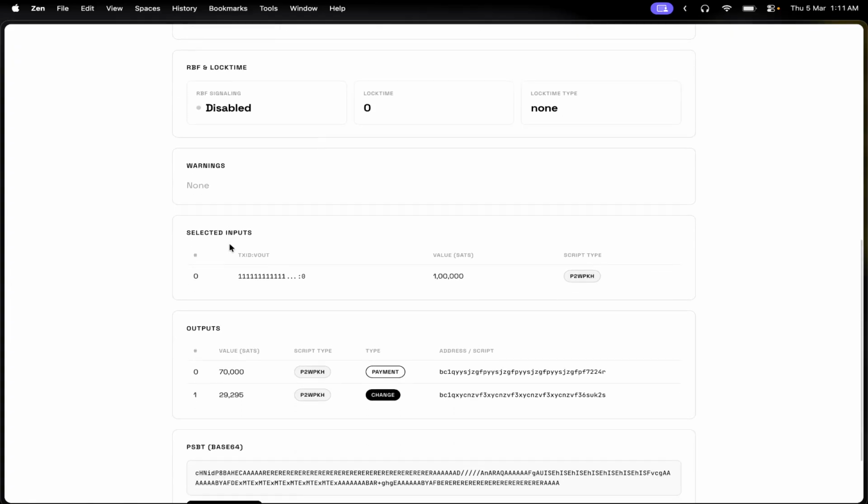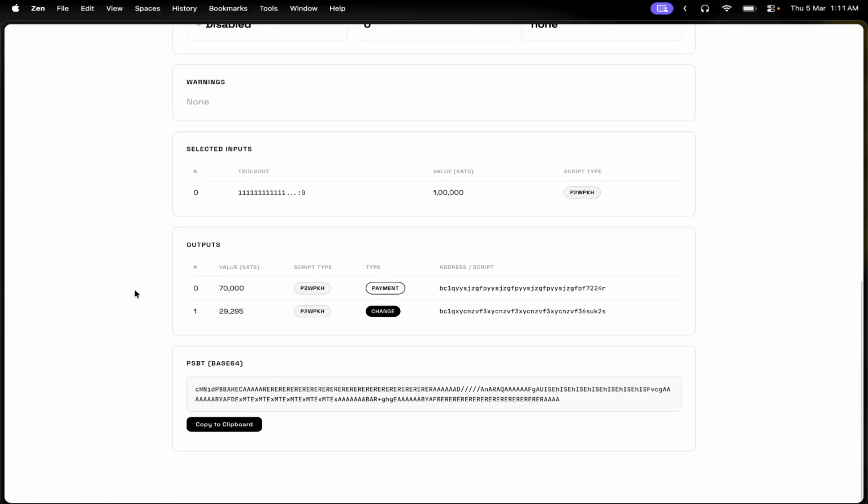Now, at the bottom you see the PSBT, which stands for partially signed Bitcoin transaction. It's the unsigned transaction package with all the metadata a signing device, like a hardware wallet, needs to safely review and approve it before broadcasting. Think of it as a ready-to-sign envelope.